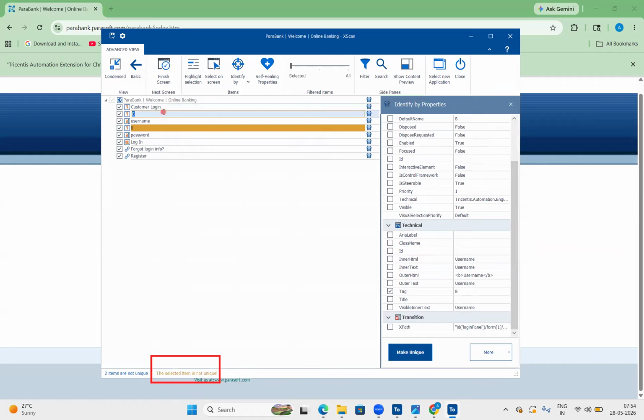B is a username. Just use username here. But is this username a unique property or not a unique property? Tell me. Not unique. It is not unique.